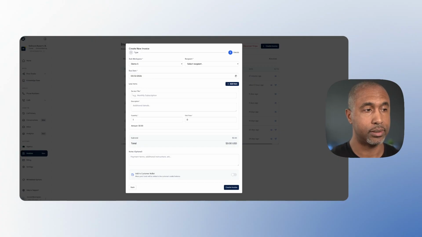Click a due date, put a title to this and a description, and put your unit price. Let's say it's $1,500 or whatever the situation is for your setup. You can also add other line items to this one-time invoice. And you also have the option to add money to the customer wallet. I'll talk about that more in the recurring, because it really makes more sense on the recurring side if you're going to use that function.